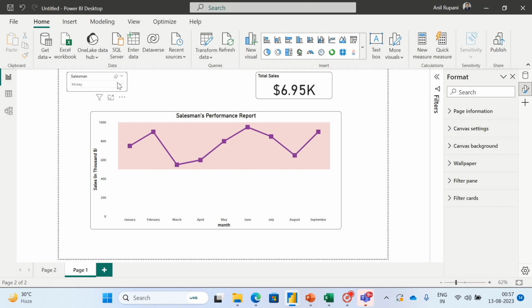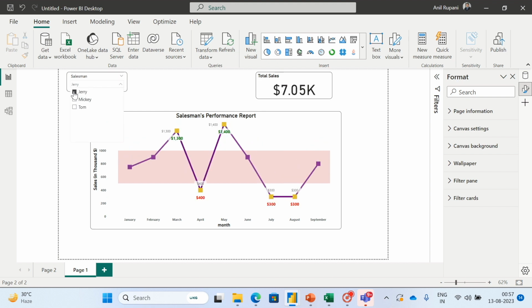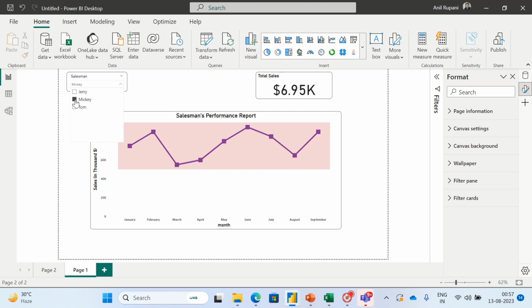Though in terms of absolute numbers, Jerry has performed better in terms of absolute sales number, but his performance is not consistent. But Mickey, though in terms of absolute number, his sales is lesser than sales done by Jerry, but his performance is consistent.